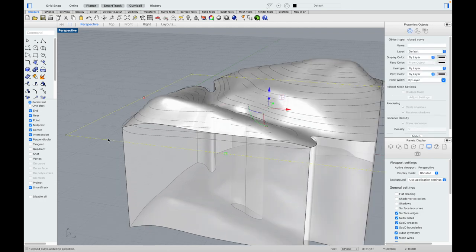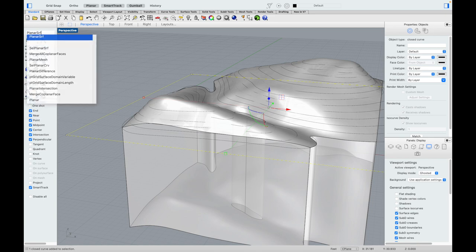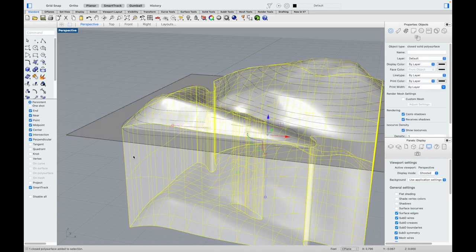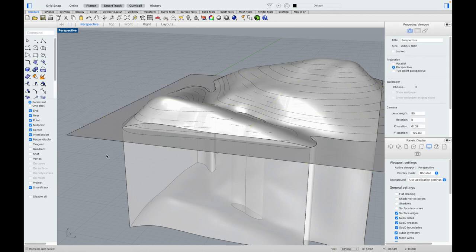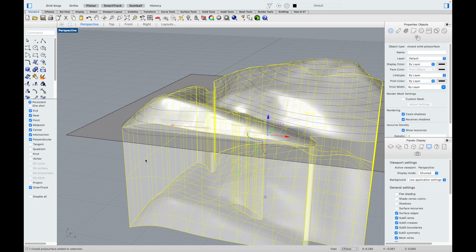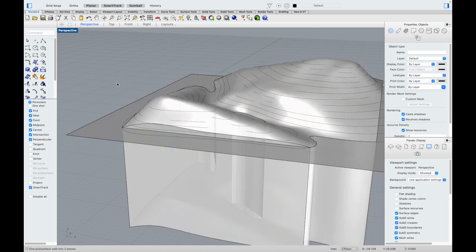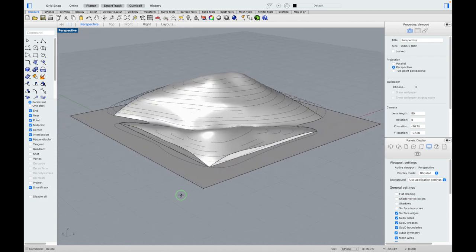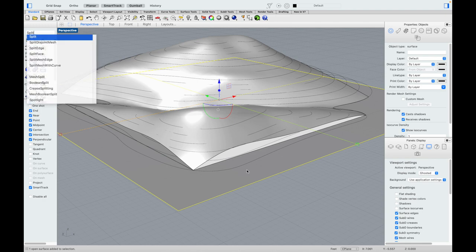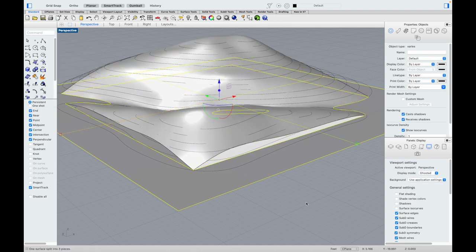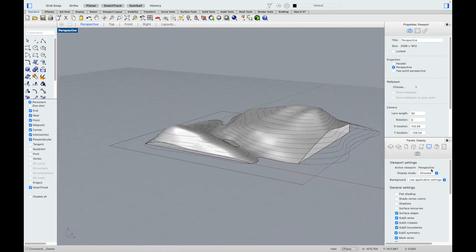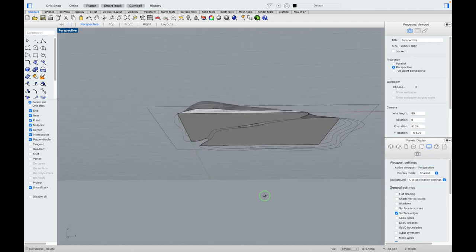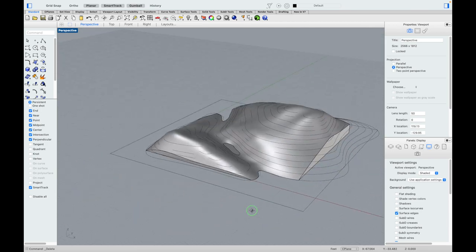Maybe I'll bring my planar surface back. Maybe I'll do a Boolean split with this. That's going to fail. That's okay. I'll just try a regular split. Delete this. And then maybe I'll split this with this. I can delete this. And now I've got a closed one here. It'll be more obvious if I change to a shaded view. Now I've got a closed poly surface of my site.